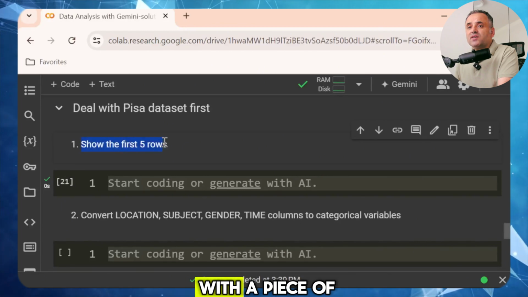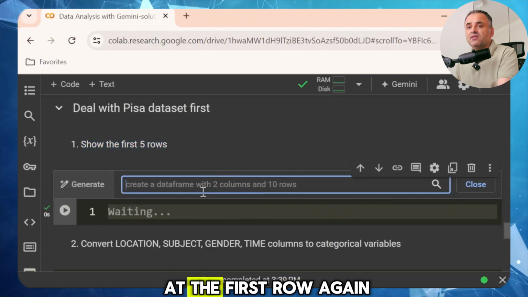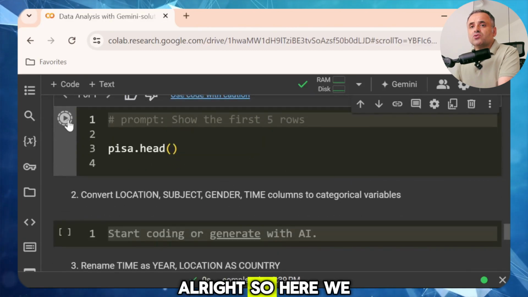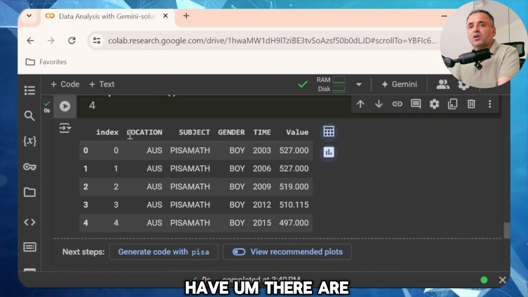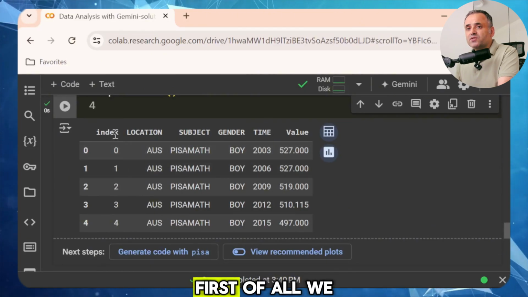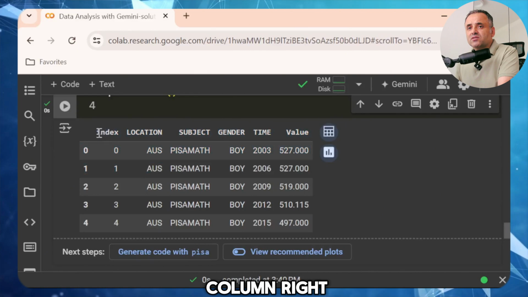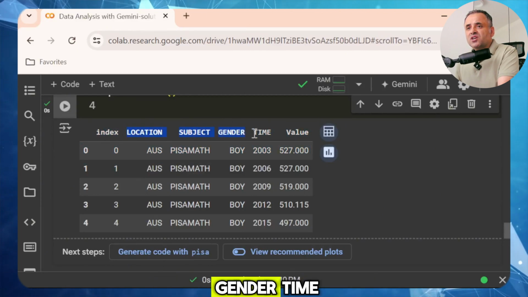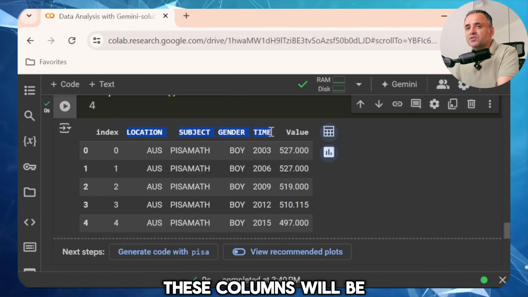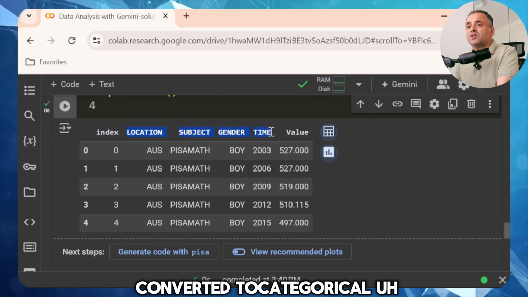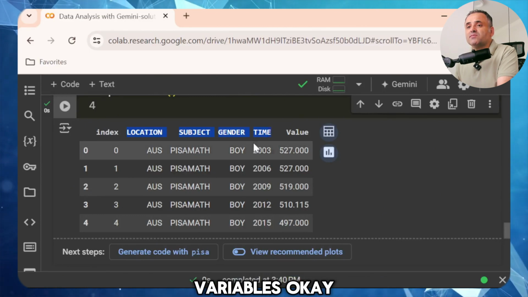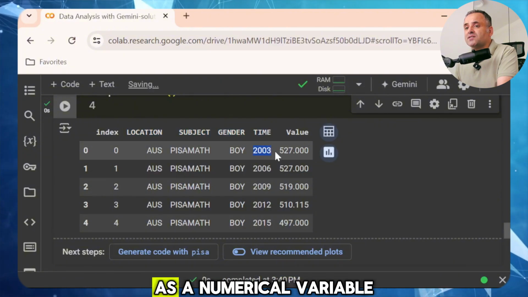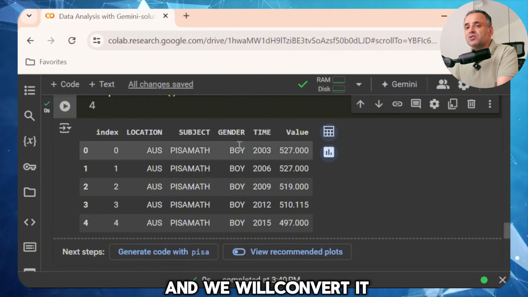So let's start with the PISA dataset and take a look at the first row again. All right, so here there are some problems. First of all, we don't need this index column, right? We will drop this one. These location, subject, gender, time columns will be converted to categorical variables, okay? Because right now it sees time as a numerical variable, and we will convert it.